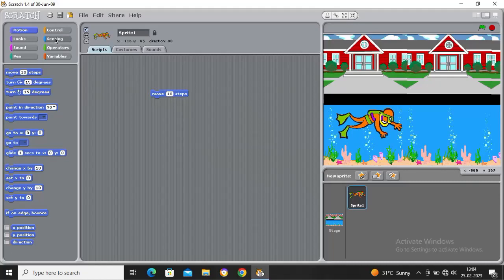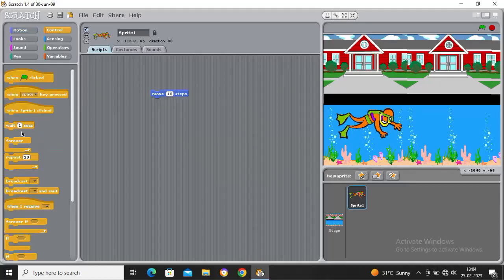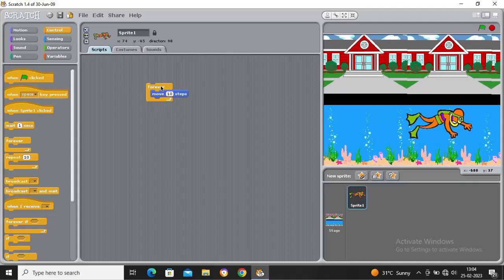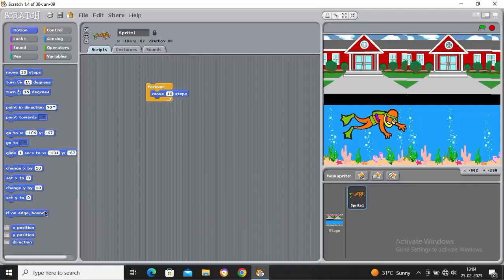For that I'll go back to control. There is a word called forever. When I leave this inside forever, move, you can see the character is moving, but our task is not done yet. So I'll bring it back here. I'll go back to motion again. I'm going to select this, if on edge, bounce. I'll show you why I selected this one.